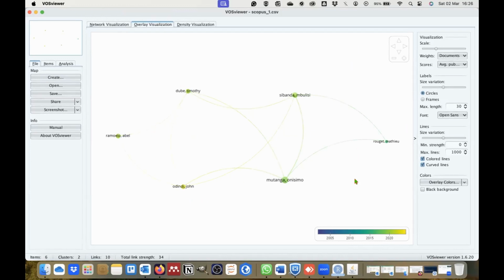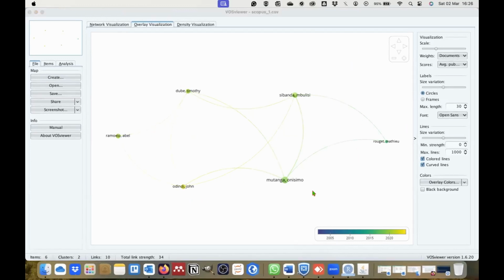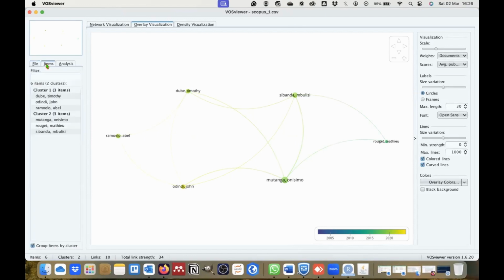It will be a nice addition as well in your systematic literature review, or the part where you are analyzing the bibliometric analysis. So that's it for now.